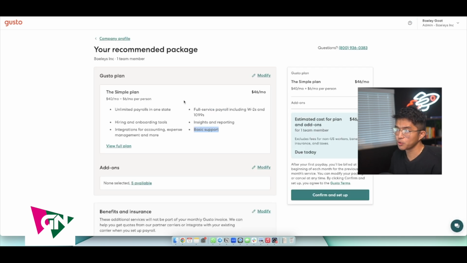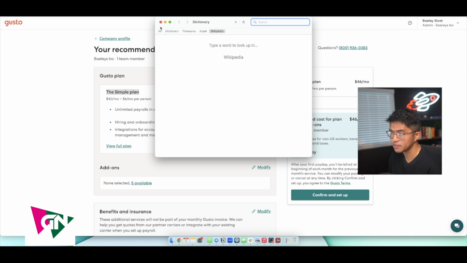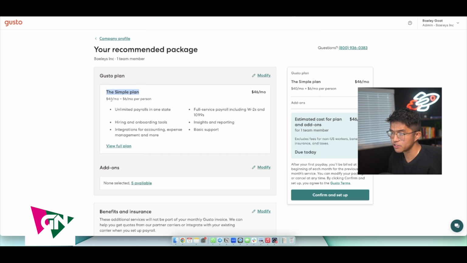Once you click on continue, you're going to be recommended a package here. So this right here is the simple plan, and it's $40 a month plus $6 a month per person. You can run unlimited payrolls in one state, and you're able to get your W-2s and 1099s. You can also get some basic insights and reporting and also receive basic support. So I have contacted Gusto before previously, and even though I'm on their most basic plan, their support has been absolutely phenomenal. So if everything here looks good, just click on confirm and set up.